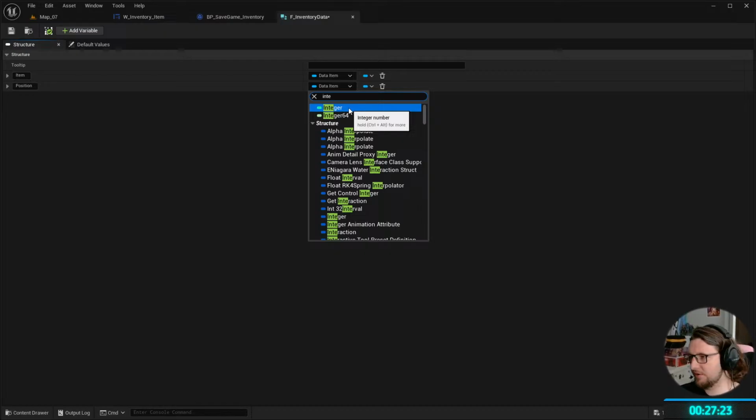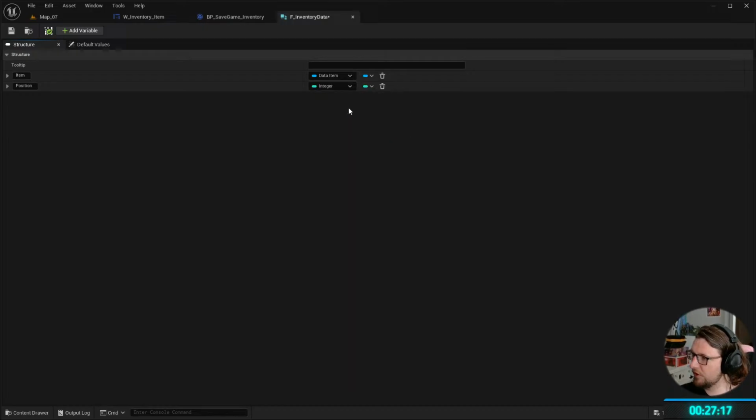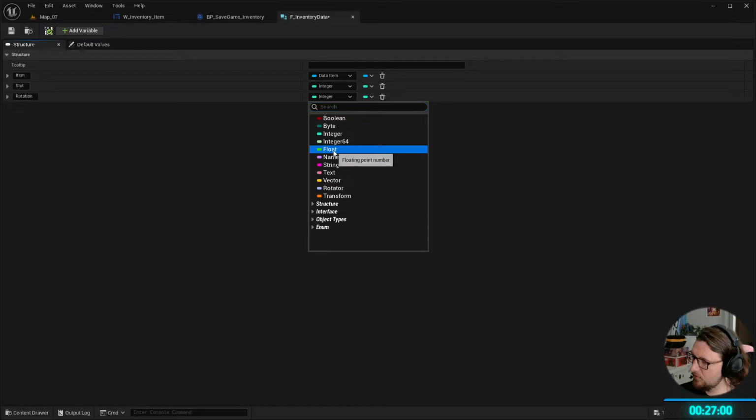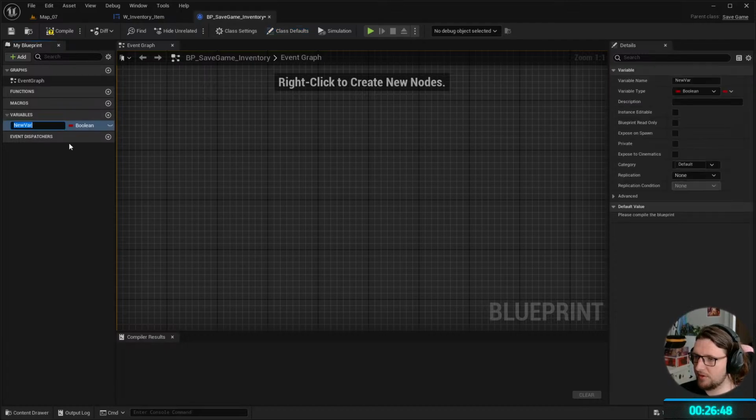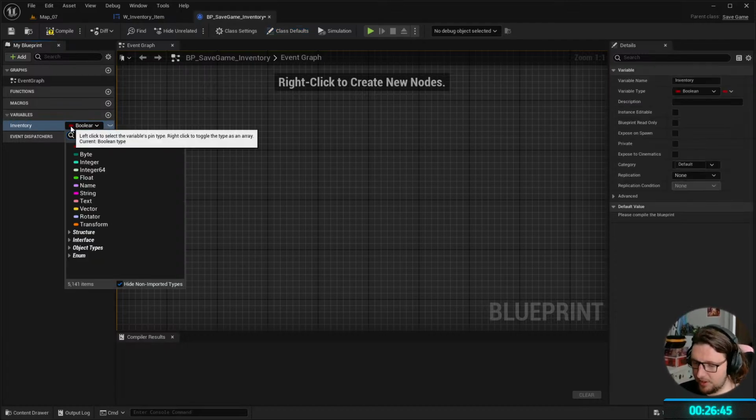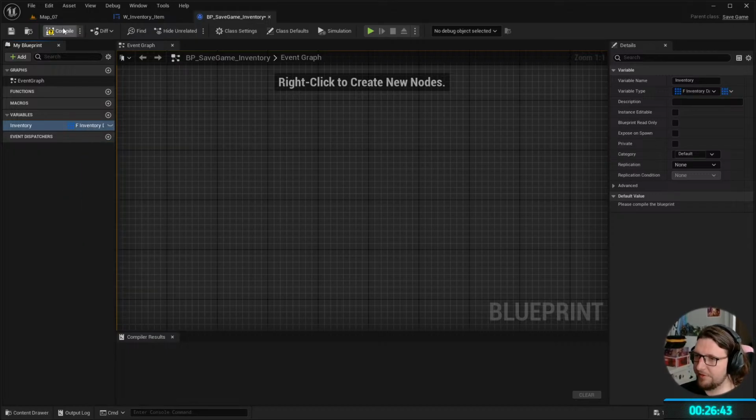So we are going to store it as the cell or slot that it was in. It is an integer. It is technically associated to a slot. And the rotation. And then at some point we would also do stack, right? Like how many items are actually in there. But we'll add that when we get to that, if we get to that. So this has an inventory, which is inventory data. It's an array of that.